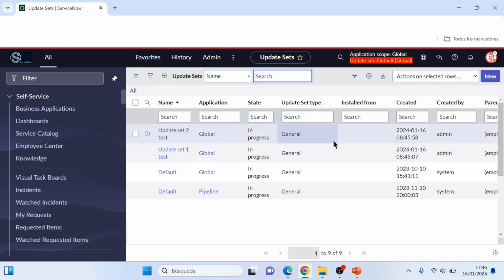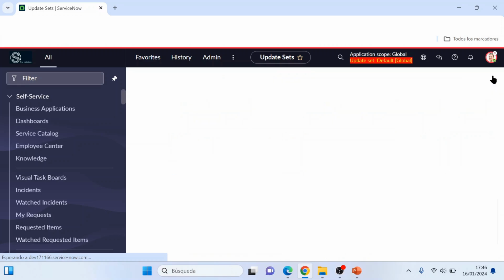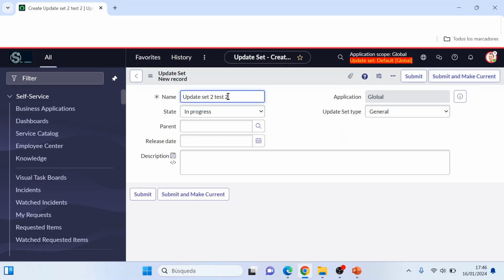To do this, we will press the new button. In the name field, it is advisable to put a descriptive name so that we can easily identify which update is where the rest will be grouped. In our case, we can put the word parent at the end of the name. And we will proceed to save the record.